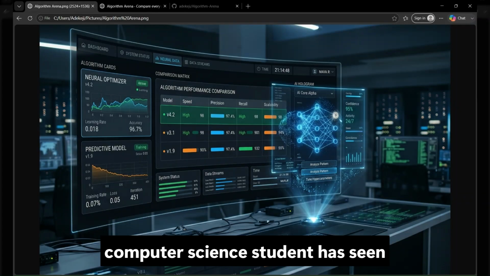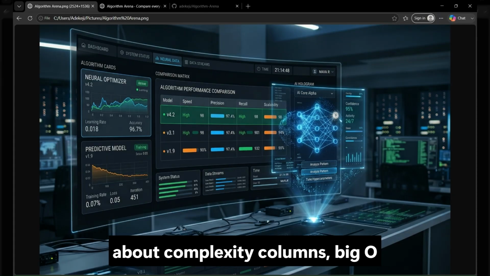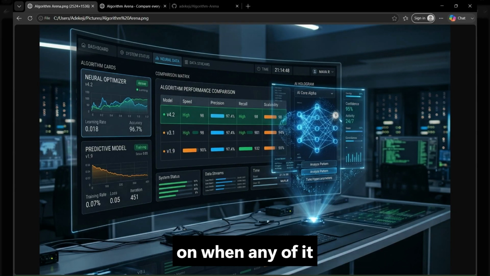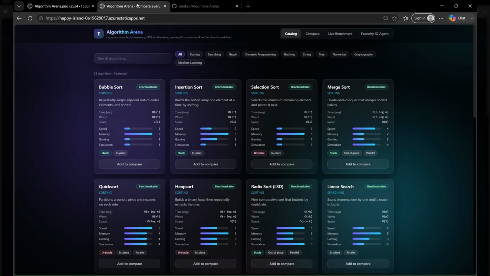Every computer science student has seen the classic algorithm table talking about complexity columns, big O notation, and very little guidance on when any of it actually matters. So let's go to Algorithm Arena.